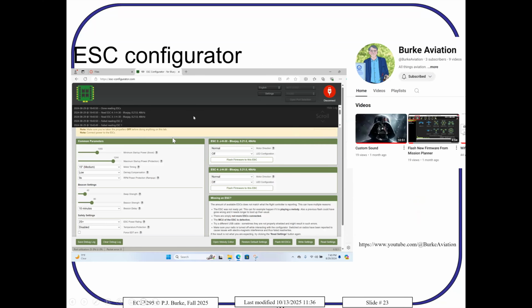And this is the Darth Vader one where I made Star Wars my startup sound. And this is the ESC configurator for BlueJay. And you can see there's startup, power, timing, beacon settings, all sorts of settings. So if you want to change the startup tune, you have to reinstall the BlueJay firmware, and then you can load whatever sound you want. You can write your own song.